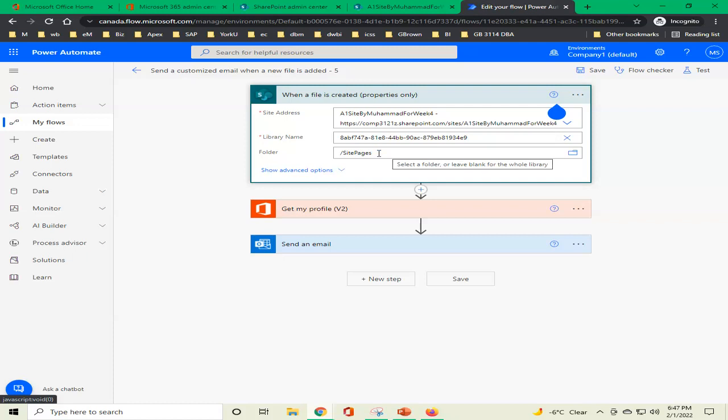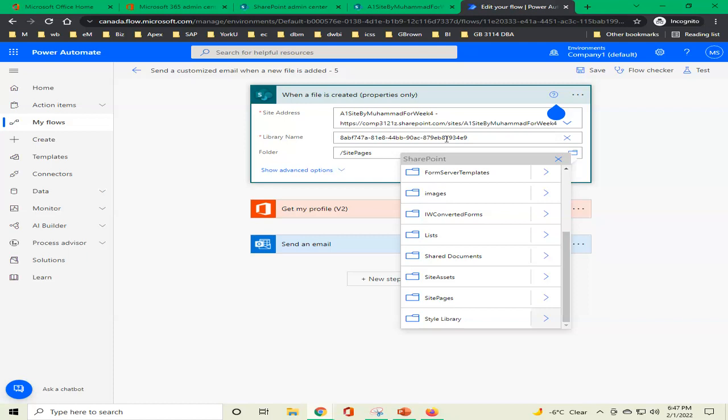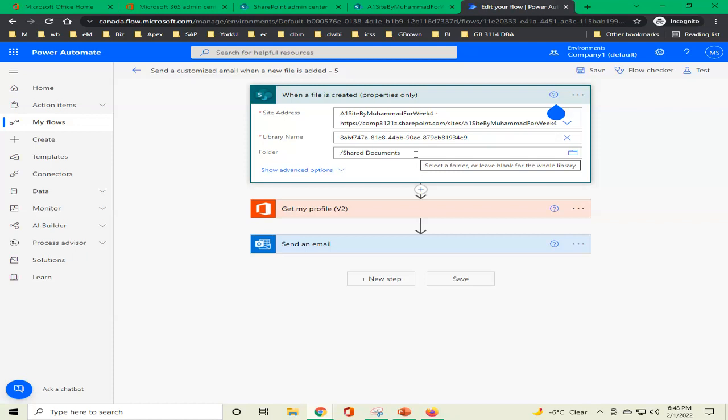If we like, we can change from here and browse, and on this site, within this library, we have form server templates, images, lists, and shared documents. If we like, we can click on shared documents because that is easy. We can upload documents or create a document very easily. Of course, we can also easily create a site page. This is our choice, whatever we want. For example, let's say we want to start from shared documents. Then we click on shared documents and it will just say shared documents folder. So now if a new file is added into shared documents, the email will start. Okay, so we have done one change here. We just close it back.